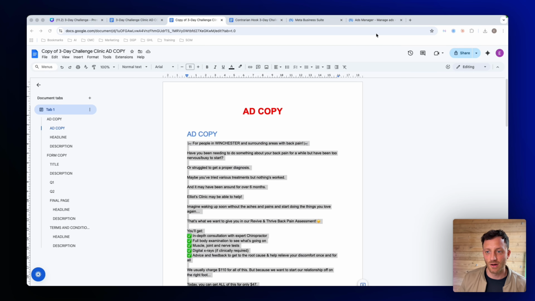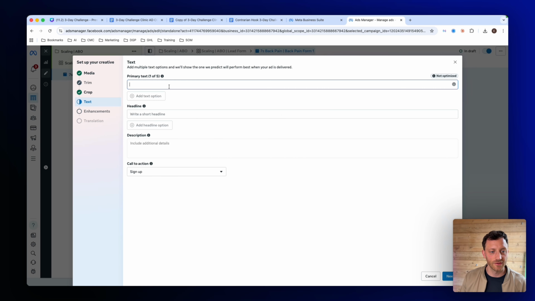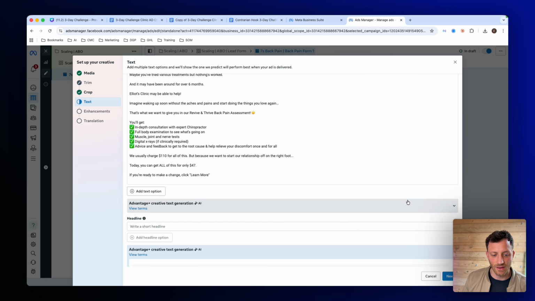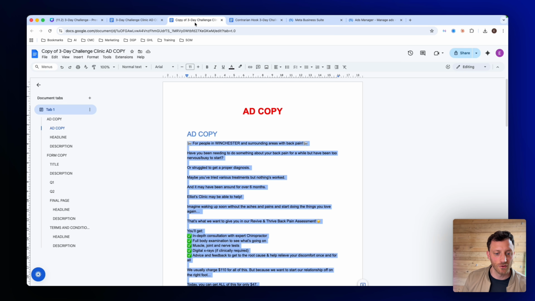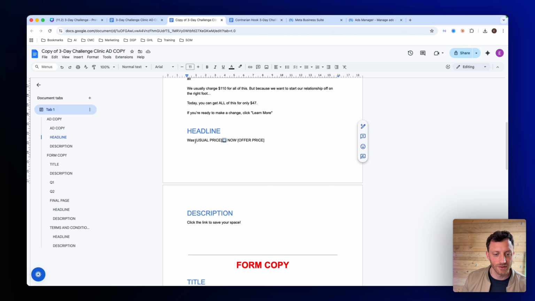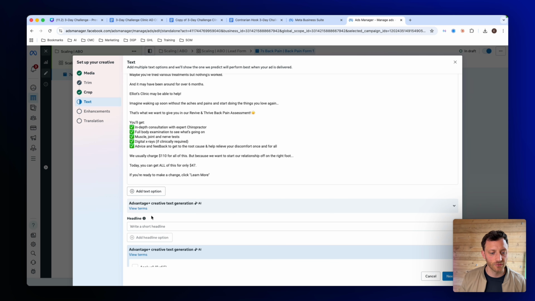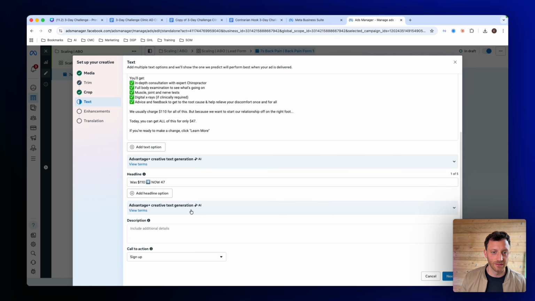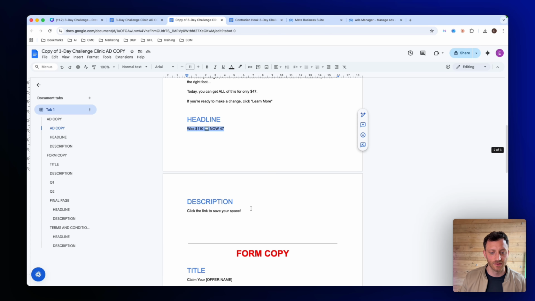We're going to come back to our ads manager. I'm going to put this in the primary text. Okay? We're going to get rid of this AI bit. Then we come back to the copy and we want to put in the headline. So we're going to put $110. Now, 47. Okay, and I don't want to put the dollar next to it. We want to remove the value with it. So we're going to put that in the headline. And again, don't want these AI bits. And then the description. Let's come back to this.